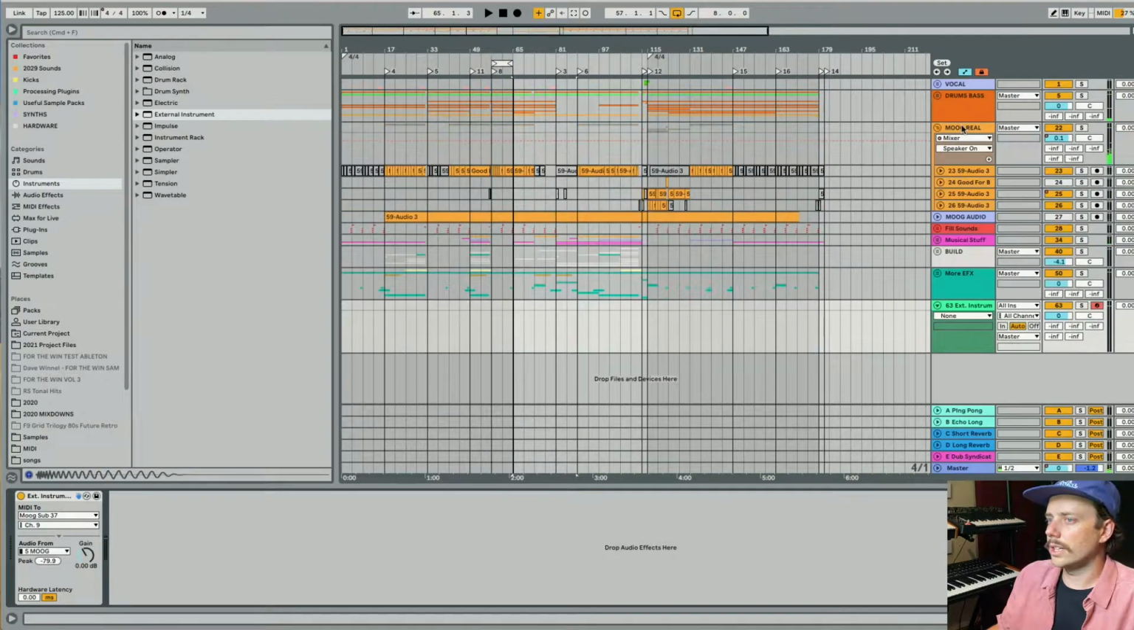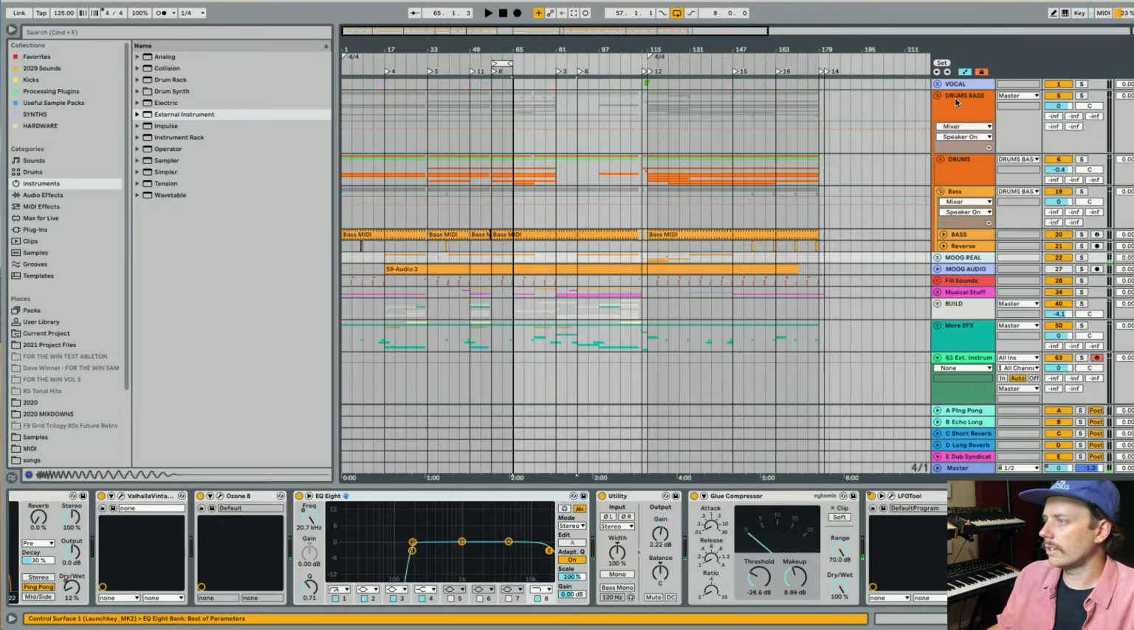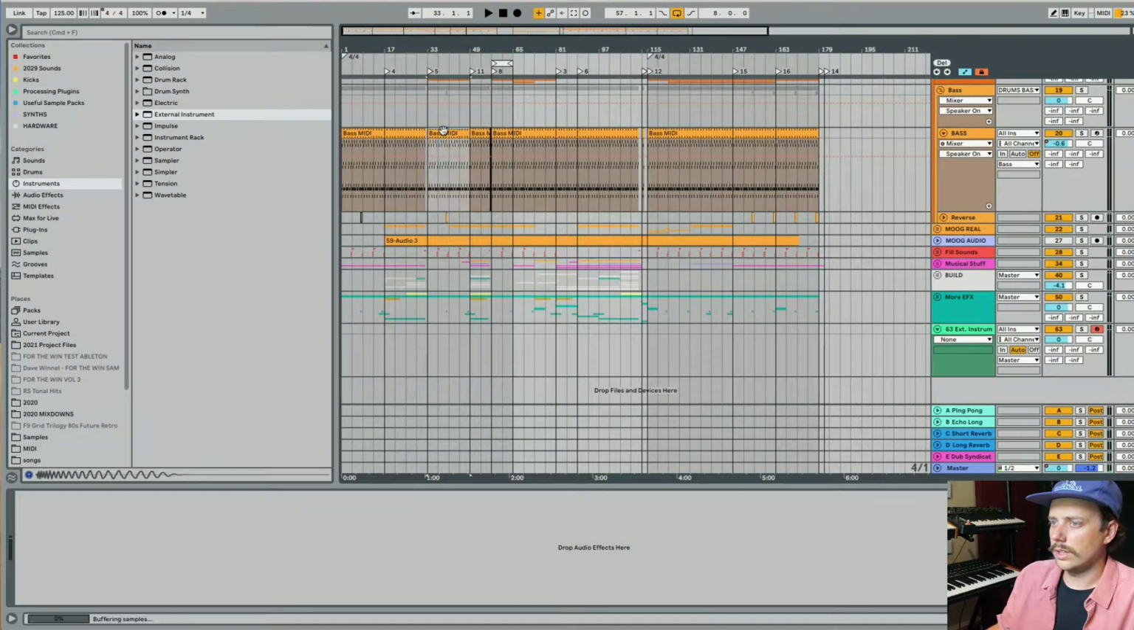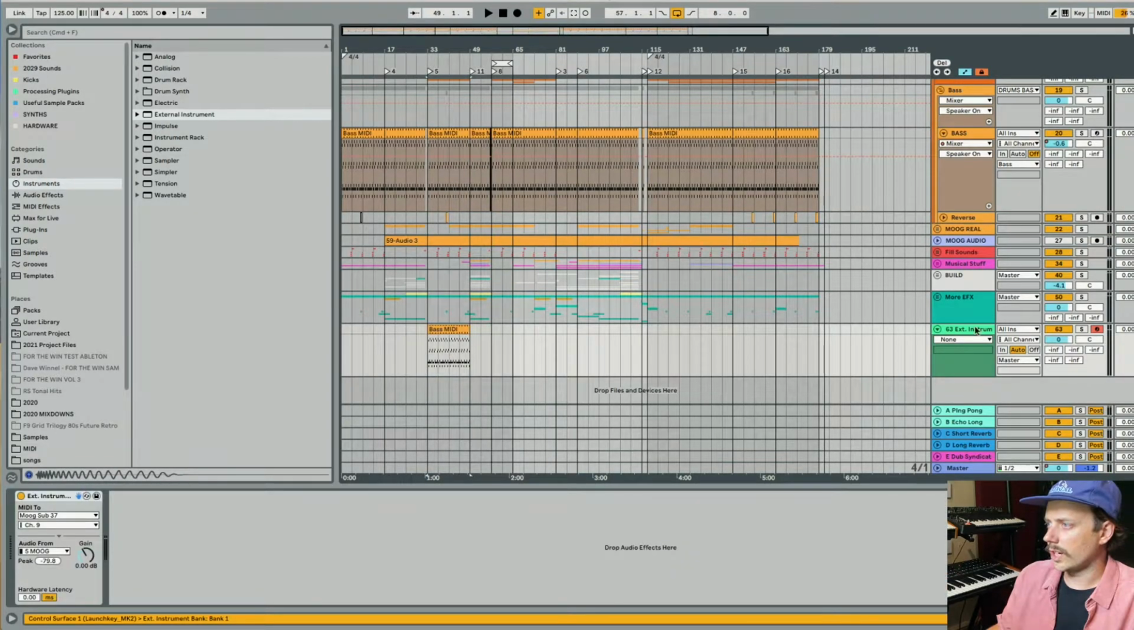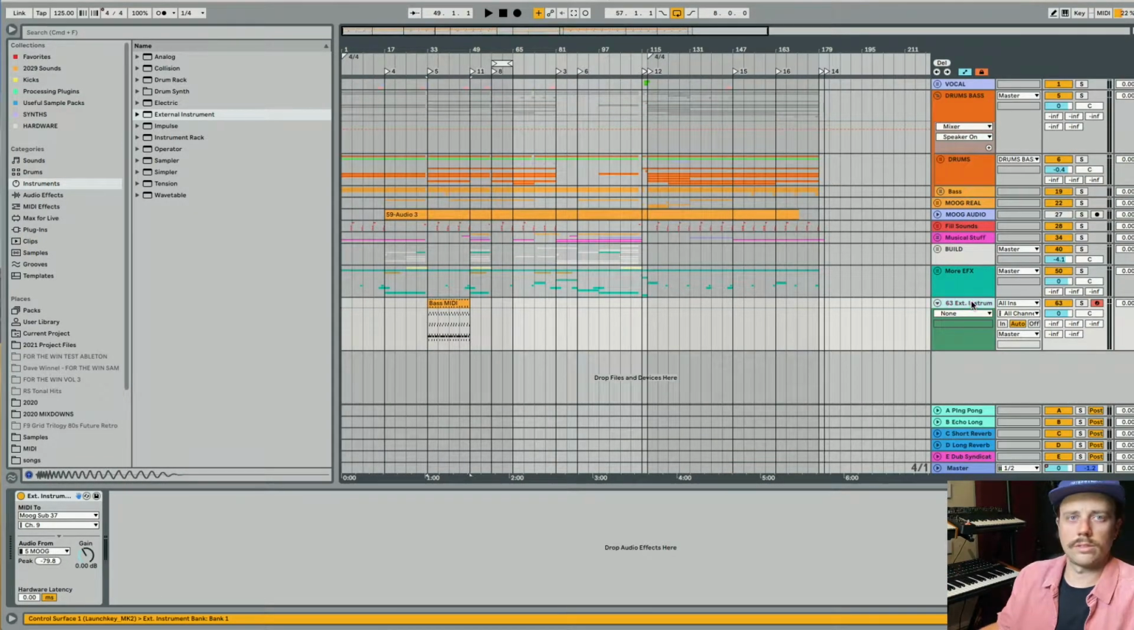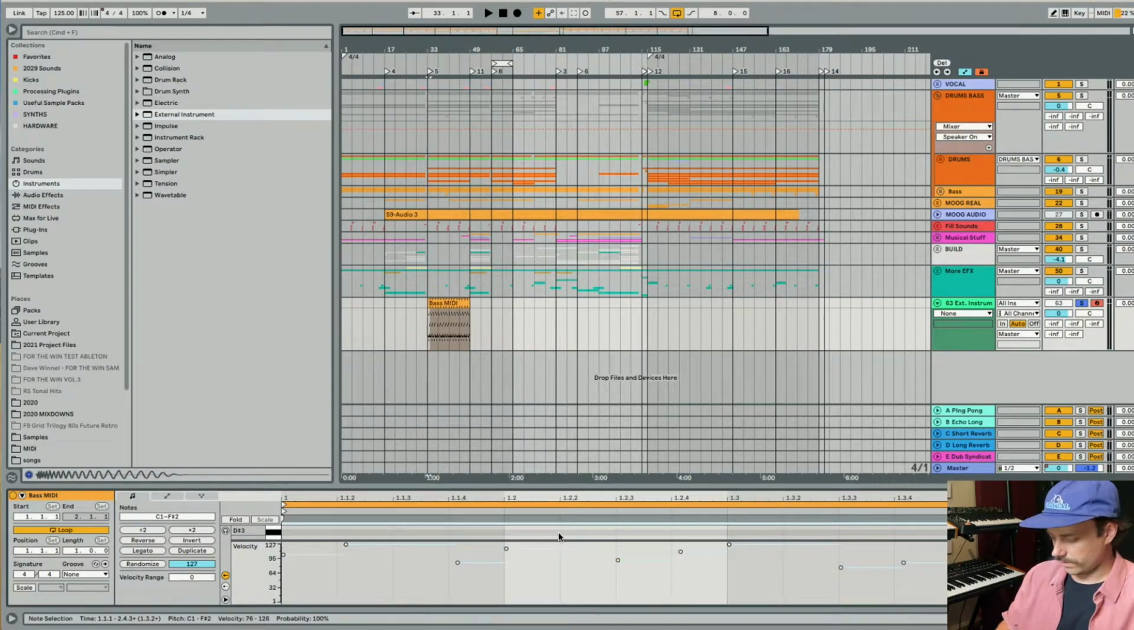Now I'm going to get the MIDI from the bass line, which is here. Drag that onto the channel. So now it basically just works like any other plugin, but now it's sending the MIDI to here and then back, and then the audio comes back. So I can throw that up an octave.